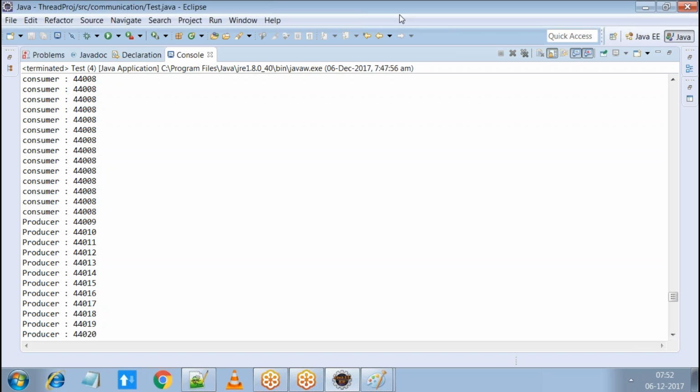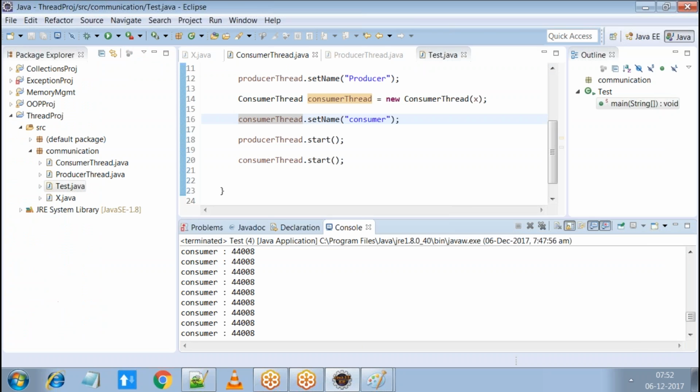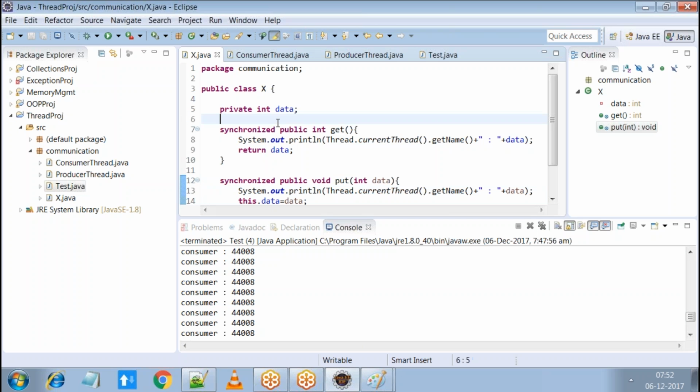Though we have made these threads synchronized, we still have this issue. So what to do? This is where thread communication comes into picture. We have to make these threads collaborate with each other, communicate with each other.